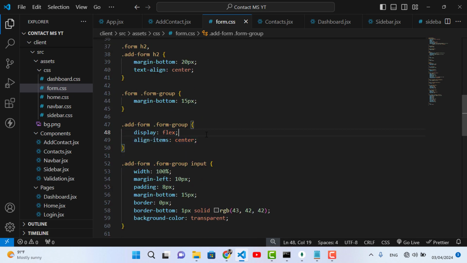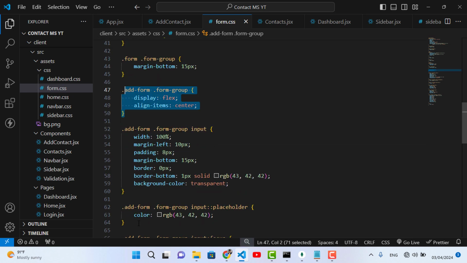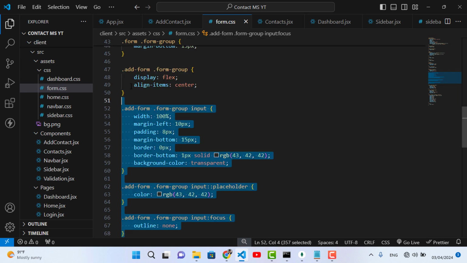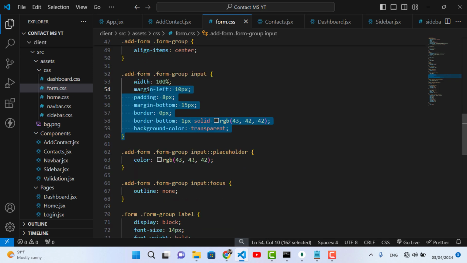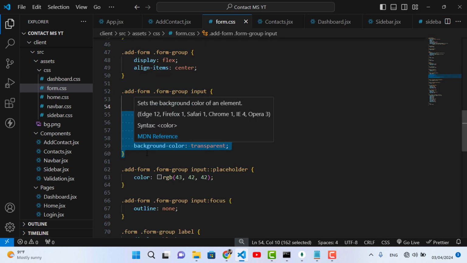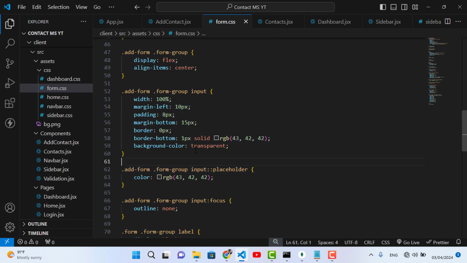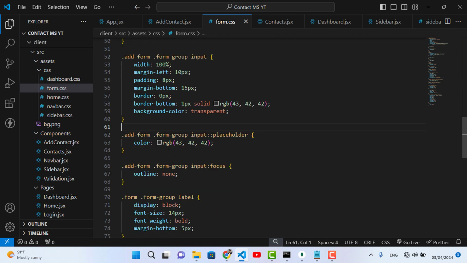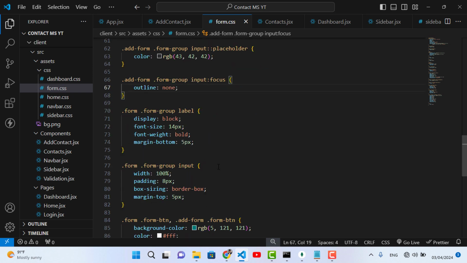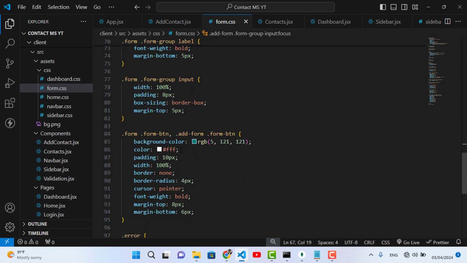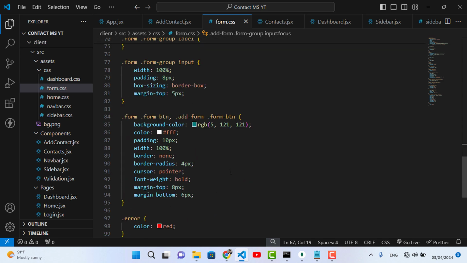For the add form, we have added this code. Let's check it from this area till this area. So display flex, align items center. Then for the input fields, we have added this code for the add contact form. And also for the placeholder, we have added black color, and for input, whenever we focus, outline none. What else have we changed? We have added the same button code for both forms.